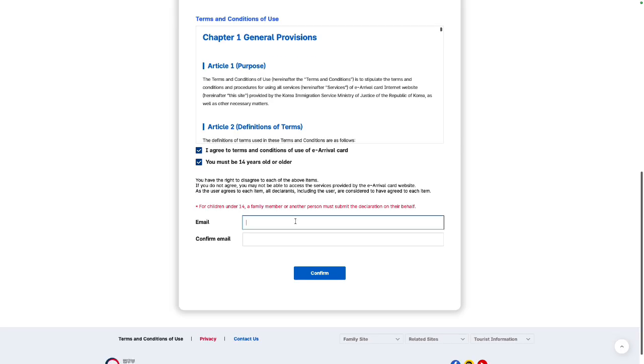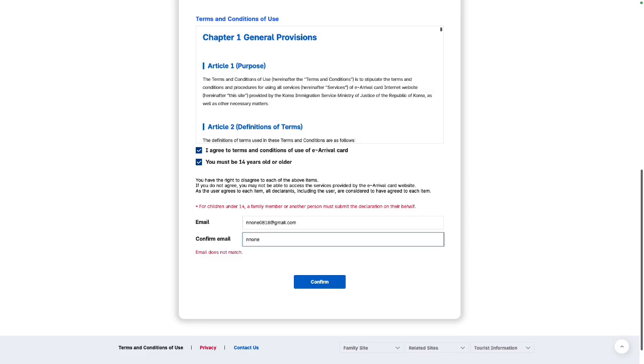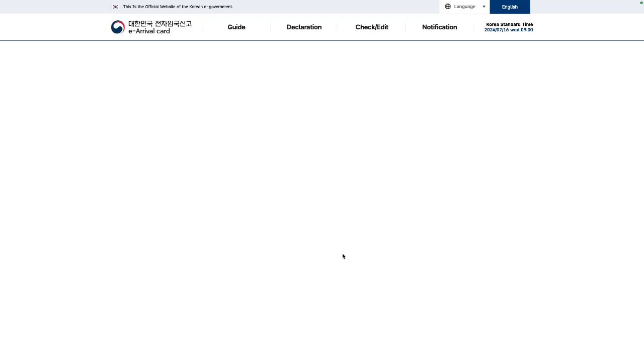Next, enter the email address and type it again to confirm that it is correct. After that, continue to the next page. Your email address will be used to send a copy of the information that you submitted, so make sure that there are no mistakes.